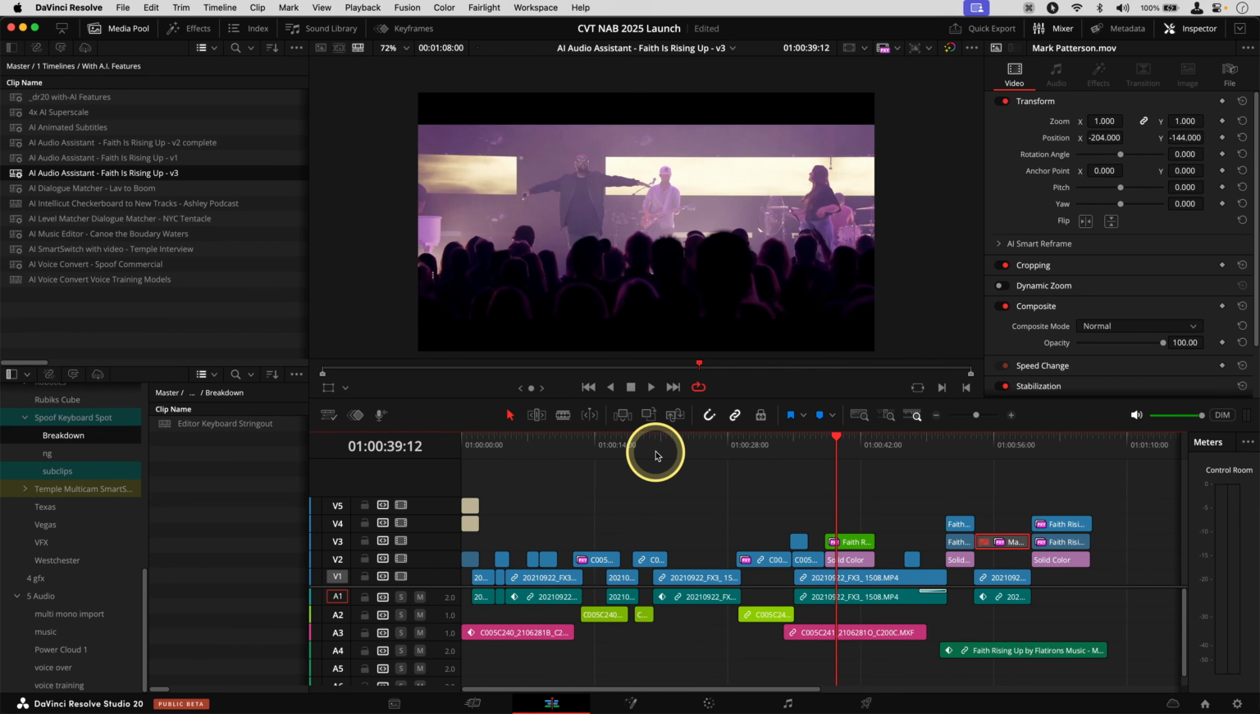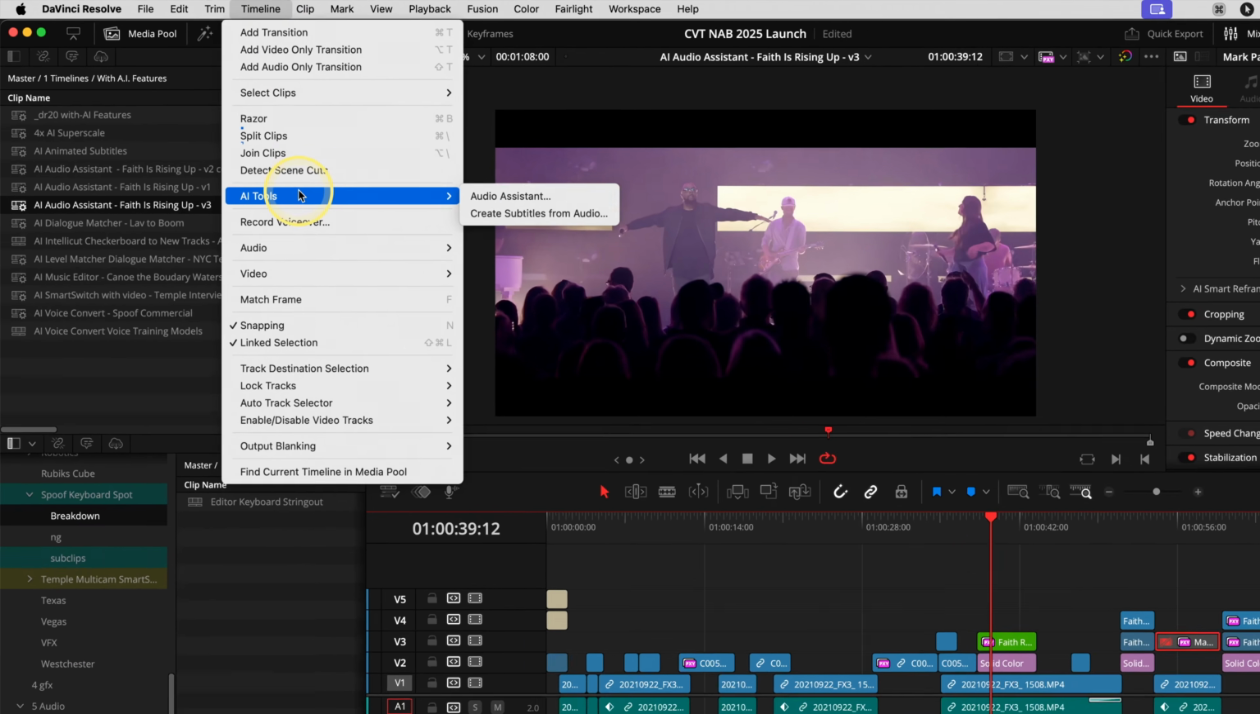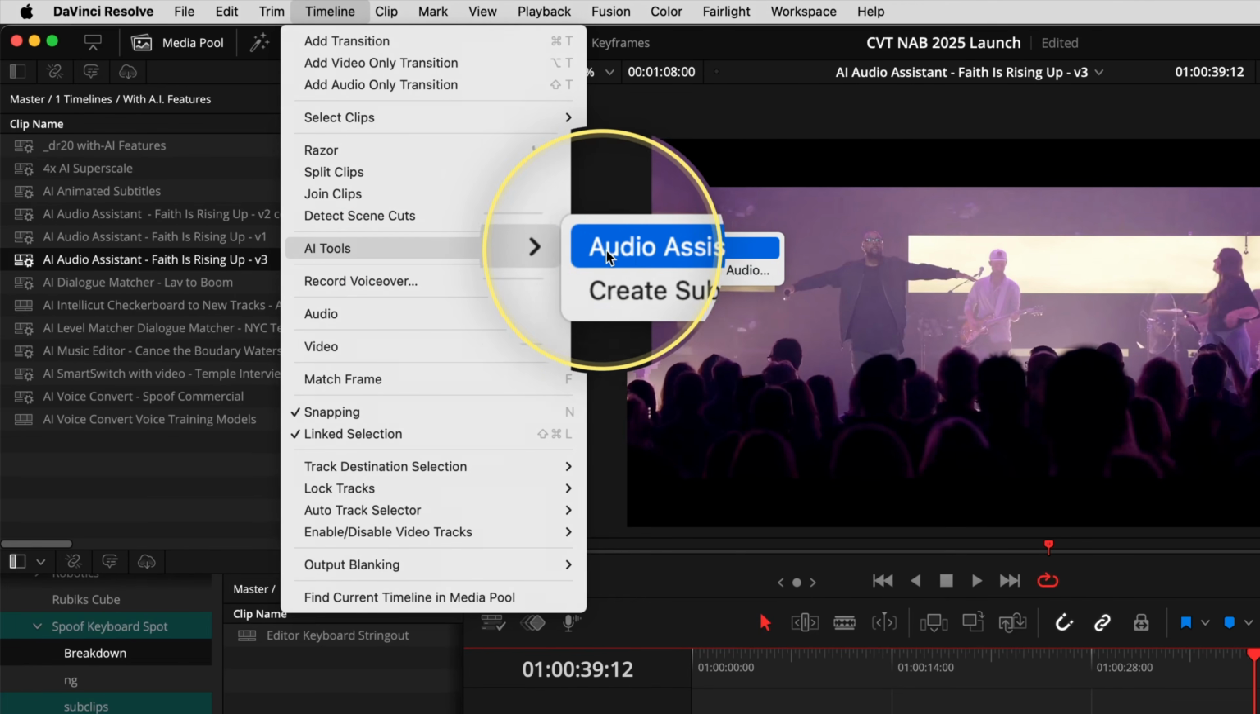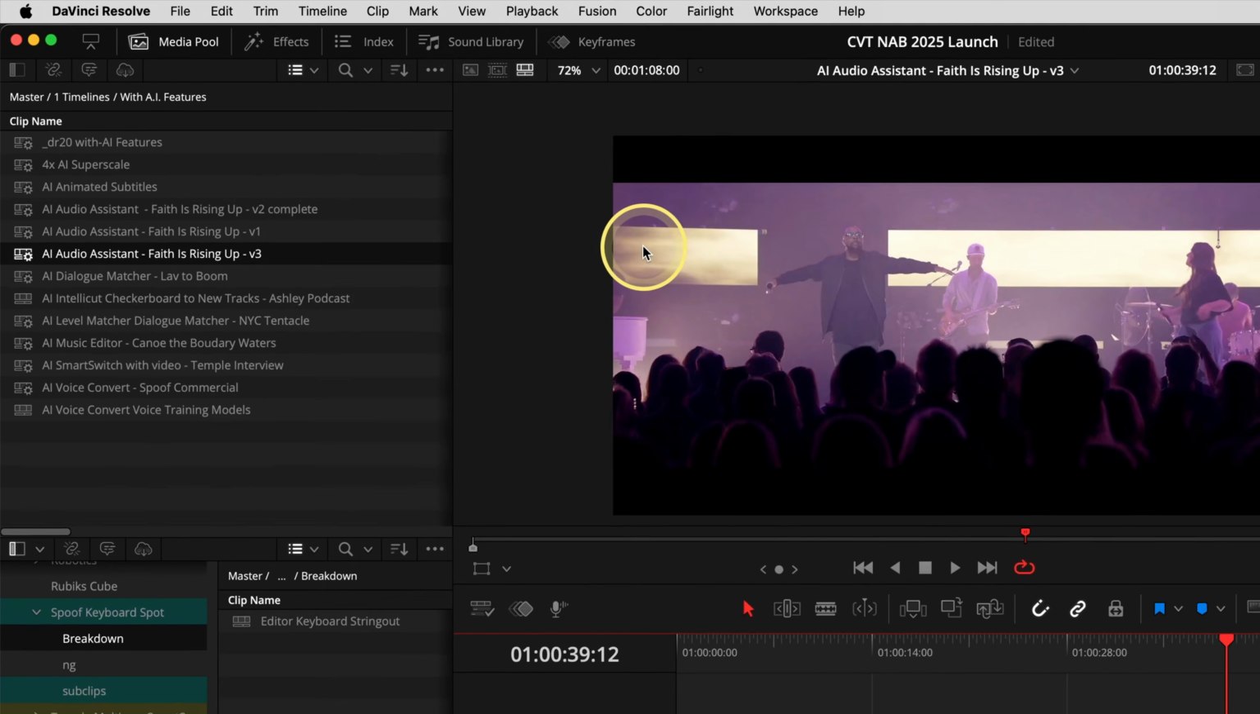AI Audio Assistant. Now this is a way for DaVinci Resolve over here to do an automatic AI-based professional mix for you in the background. Now they do suggest you duplicate your timeline first because then you don't have to worry about changing settings if you didn't like it. So duplicate your timeline first, go to the timeline menu, we've got AI tools, and here it is, AI Audio Assistant.